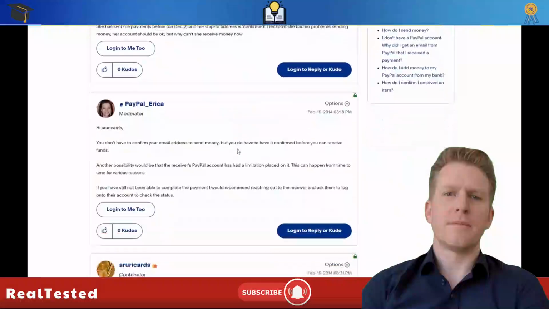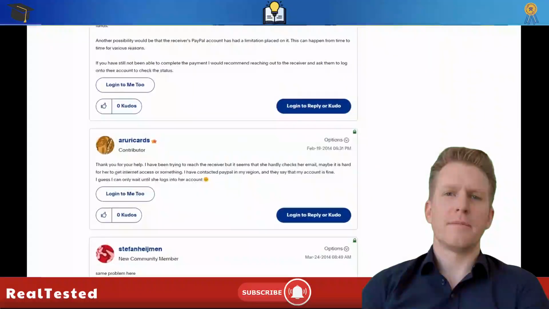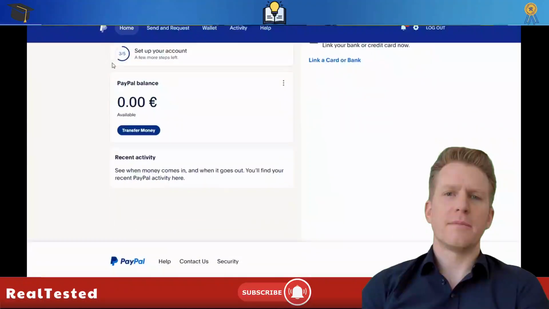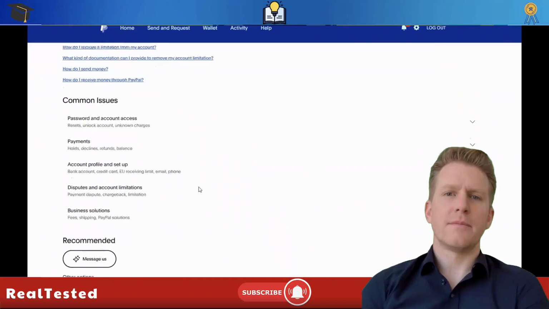If these steps fail, contact PayPal support directly through their messaging system or by phone to investigate why the account cannot receive funds. Contact details are located at the bottom of the PayPal website under the Contact Us section.